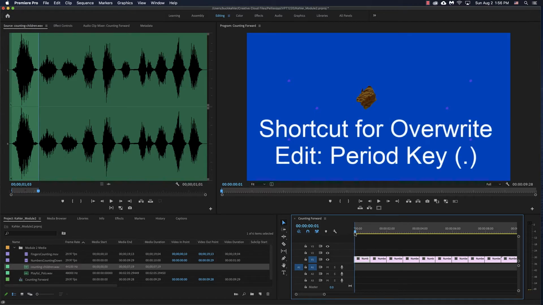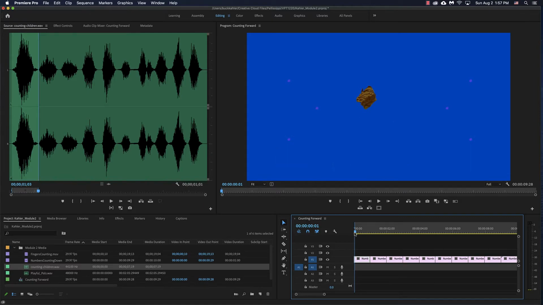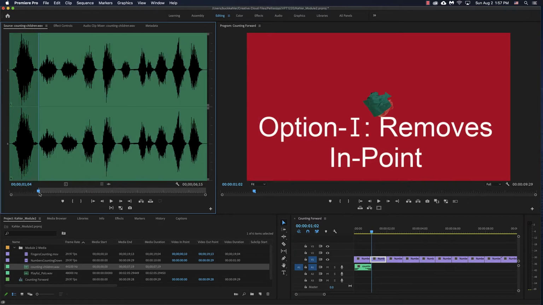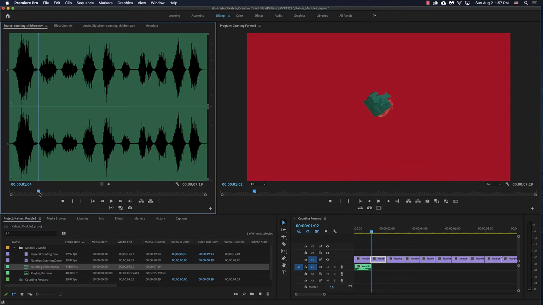Instead of using the Overwrite button in the program panel, use the period button on your keyboard, which is the shortcut. Continue adding the audio to the sequence by adding an endpoint on the timeline where the numbers appear. If you make a mistake adding your endpoint, click Option I or Alt I on a PC to remove it.